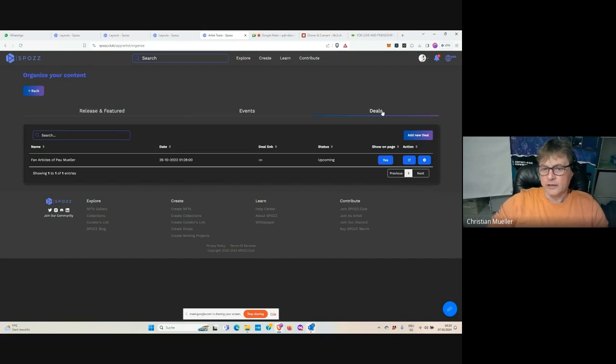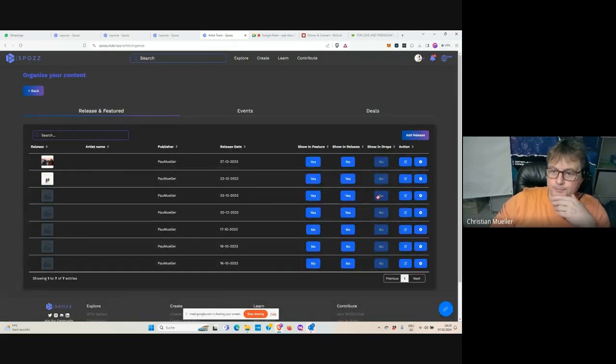Deals are then shown in the line of deals, events in the line of events, and here you have a line that is featured, the one that is releases, and one is drops. If you're going to change the title of releases, let's say, to my songs, you have to remember that this is releases, because here it doesn't change. Okay, so let's show you some other things.